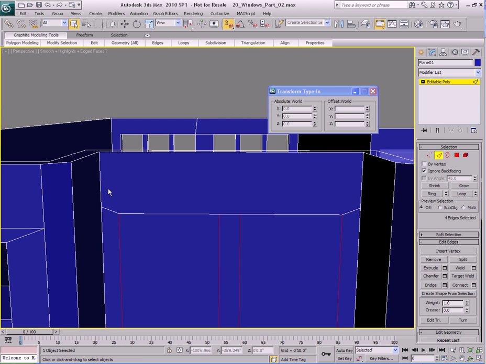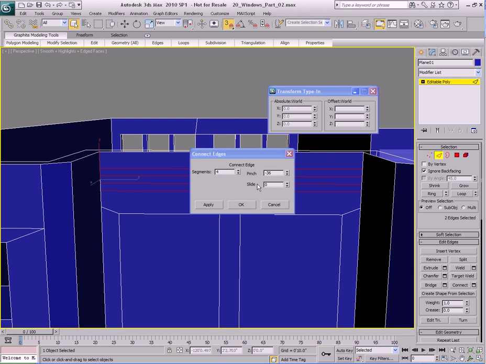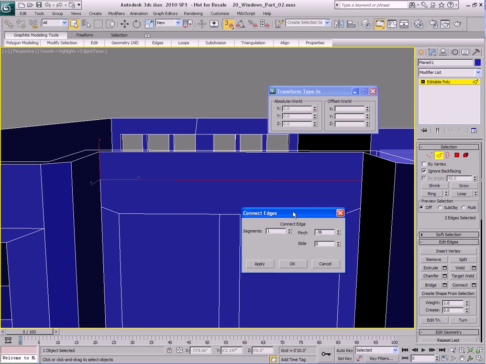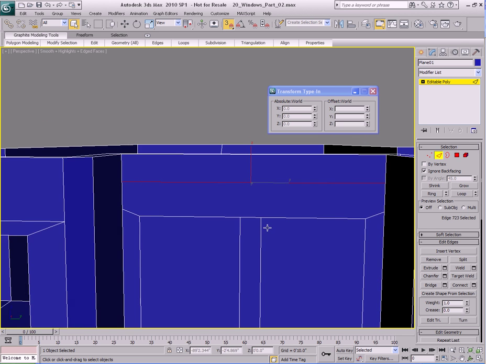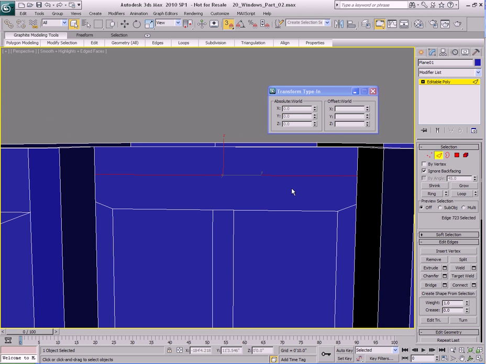Let's go ahead and take this edge here and that edge there. Let's go to connect and see if we can make a connection there using 1 segment. And yes, we can. That is not bugged out.